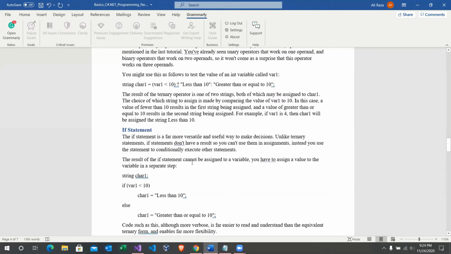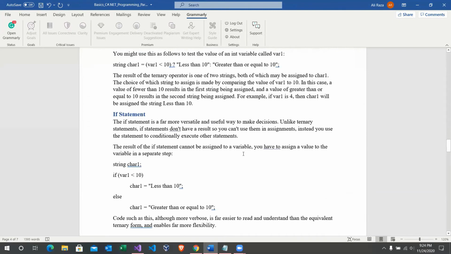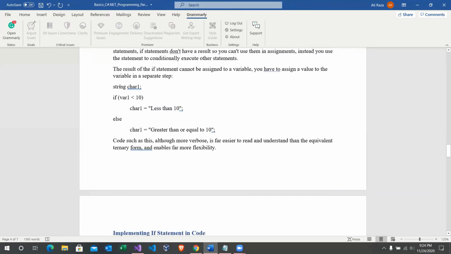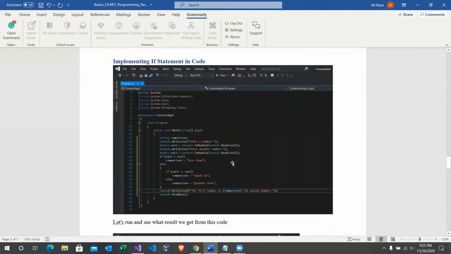So let's talk about the if statement here. This is very important for us. The if statement is a far more versatile, useful way to make decisions than a ternary operator. Unlike ternary statements, if statements don't have a result, so you can't use them in assignments. Instead, you use the statement to conditionally execute other statements. So the result of the if statement cannot be assigned to a variable. You have to assign a value to a variable in a separate step. So basically, this is how an if statement works. Let's dive straight into the coding of the if statement.